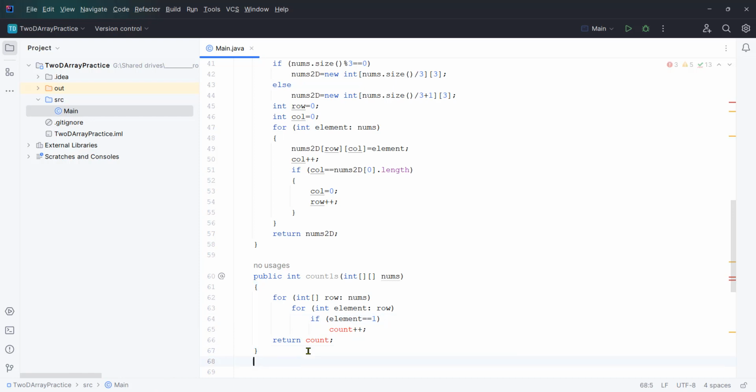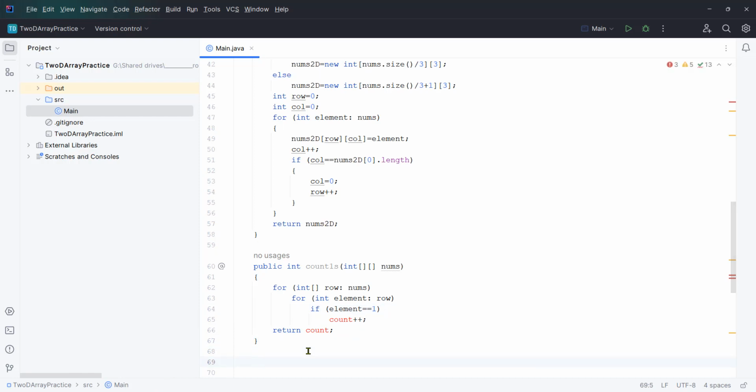I may also just ask you a nuts and bolts question, like how do you compute the number of elements in an array? Well, that would be the number of rows times the number of columns. So if my array is nums, it would be nums.length, which is the number of rows, times nums[0].length, which is the number of columns. So that's nums.length times nums[0].length.